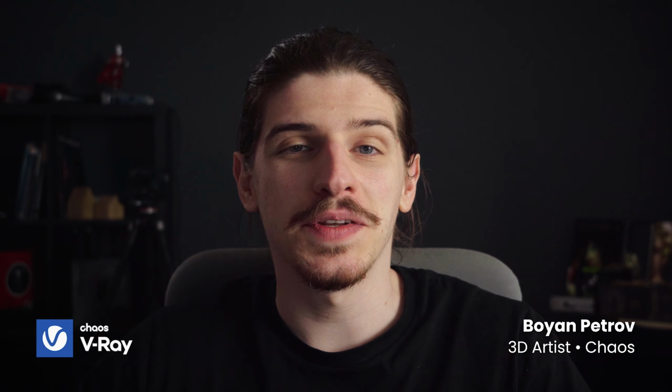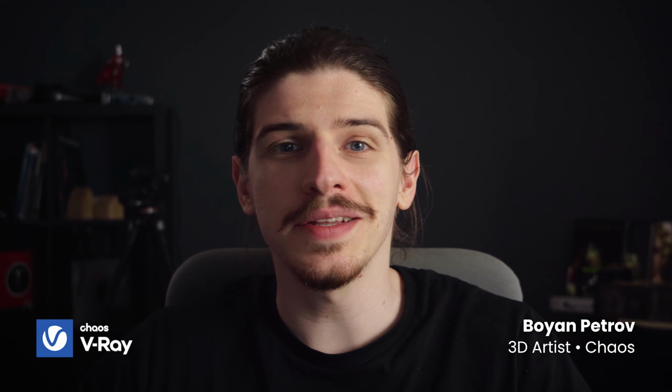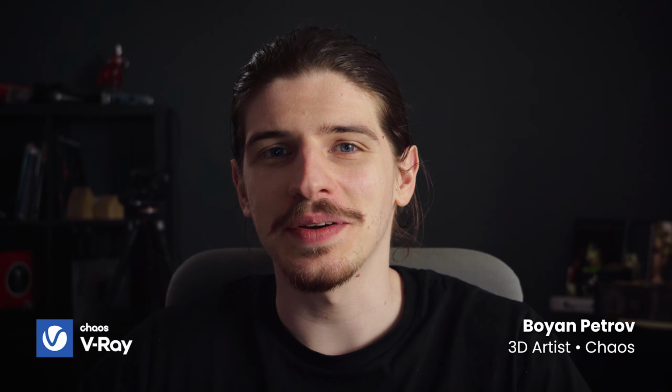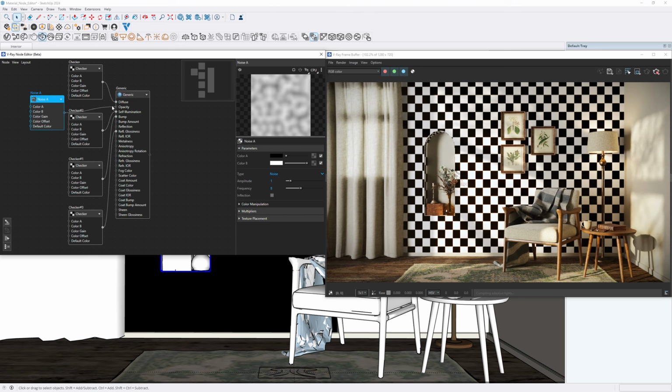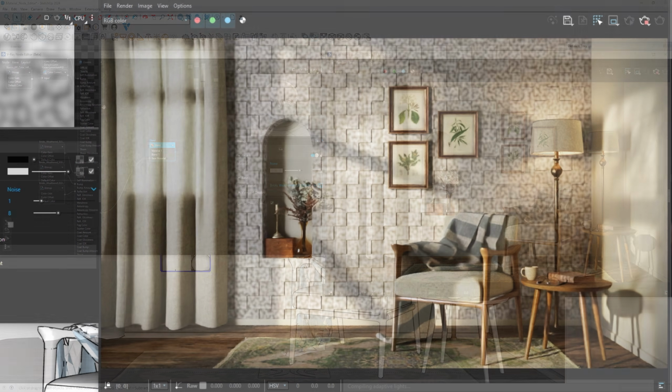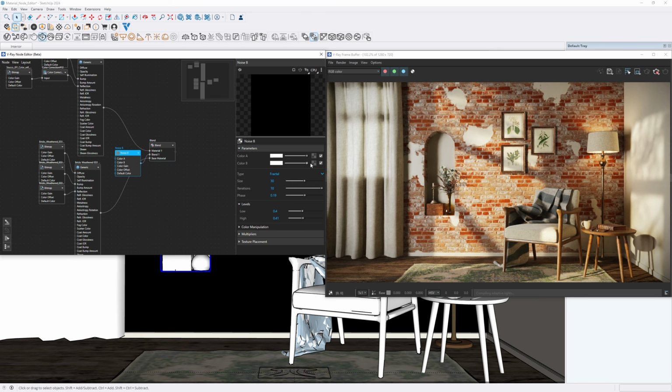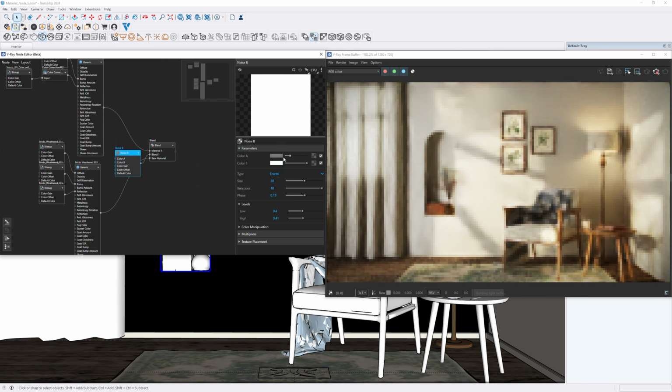Hello everyone, in this video we're going to take a closer look at the new addition to V-Ray, the Node Material Editor. This tool completely transforms the way we create materials. Instead of navigating to the asset editor, we can now build and adjust shaders by simply connecting nodes, making the entire process faster, more intuitive, and far more flexible. To demonstrate its capabilities, we'll be using V-Ray for SketchUp, but everything I'll demonstrate also applies to V-Ray for Rhino and V-Ray for Revit as well.